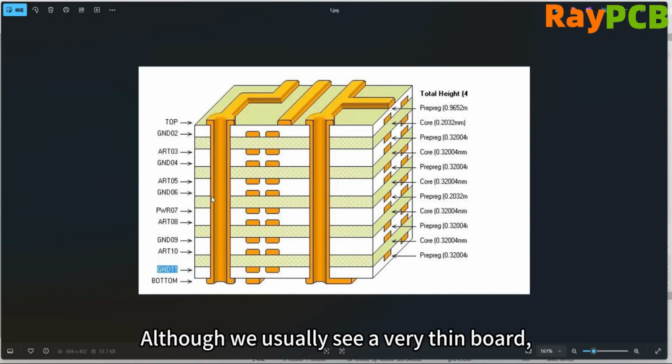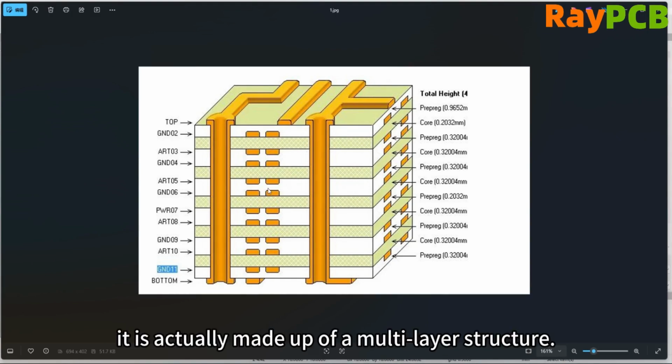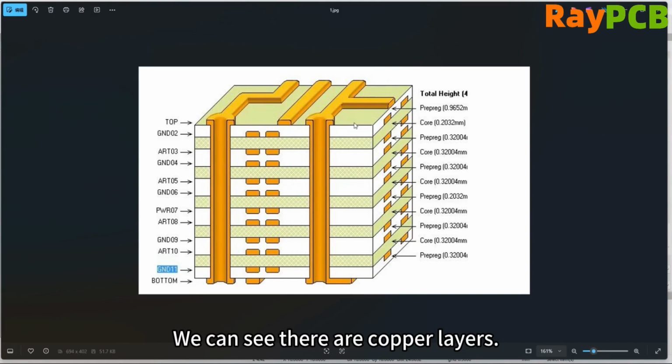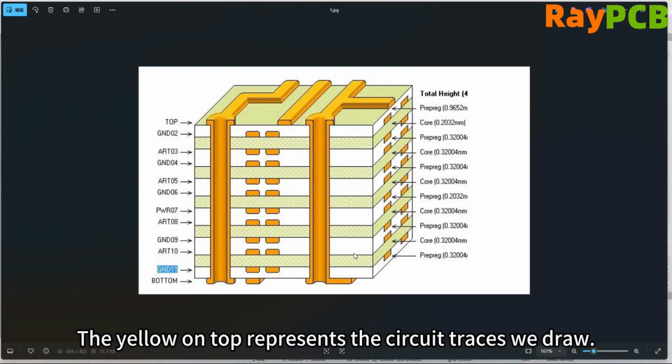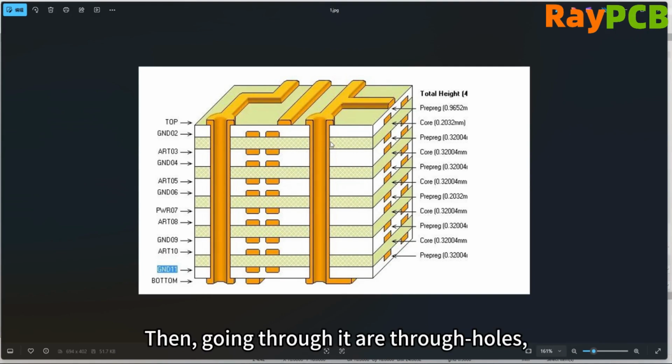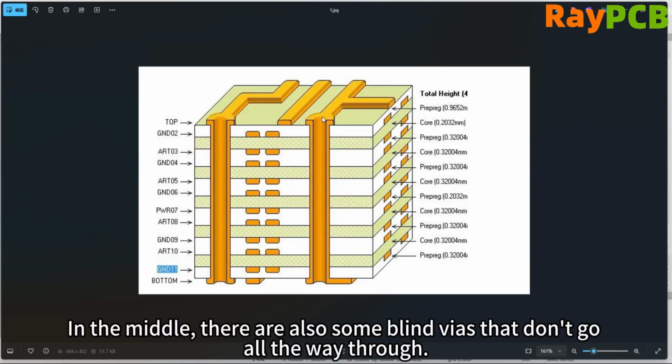Although what we usually see is a very thin board, in reality it is made up of multiple layers stacked together. We can see there are copper layers, substrate, and many more. The yellow areas on top represent the traces we designed, and the through-holes, pads, or vias run through them, while there are also some blind vias that do not go all the way through.